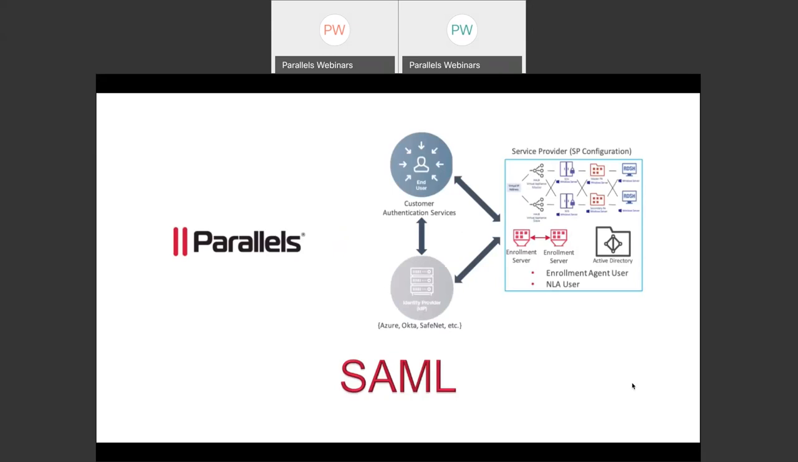And that's where SAML comes in. SAML is kind of that full-on integration. It starts with a third-party kind of identity provider provided by Azure, Okta, or SafeNet. It ties in the customer's directory and authentication services to that, the identity providers, and it also provides your configuration in your Active Directory to the identity provider. So it's all neatly tied in together.